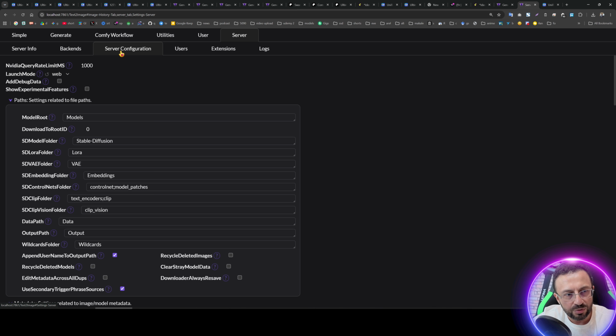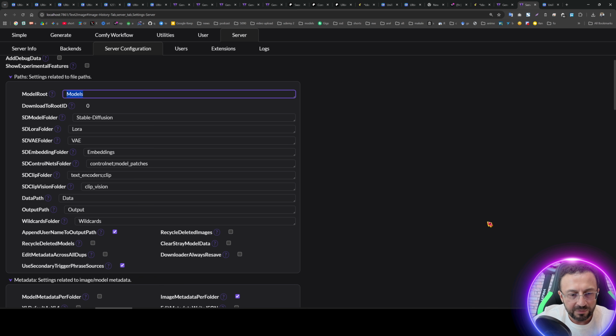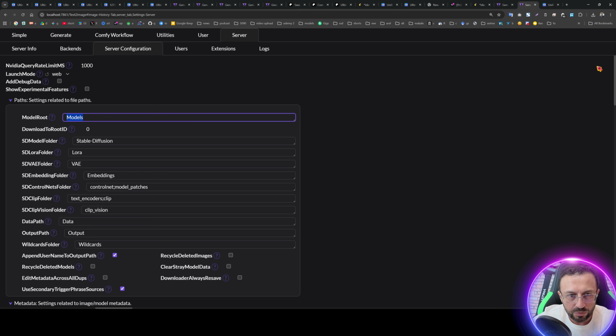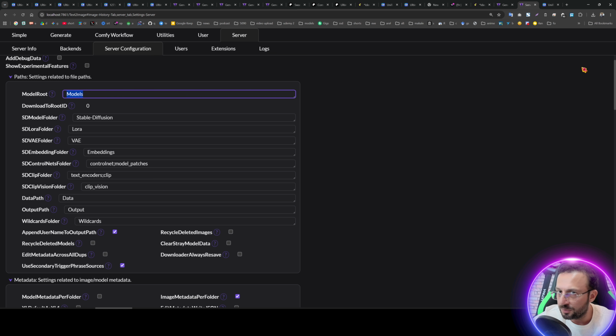So go to server configuration and you see there is model root. So you can give another root folder like your ComfyUI models, and when you save it at the bottom or auto save it, yes, it is probably auto saved as you change them. So it will see the models from that other folder as well. You don't need to duplicate any models.